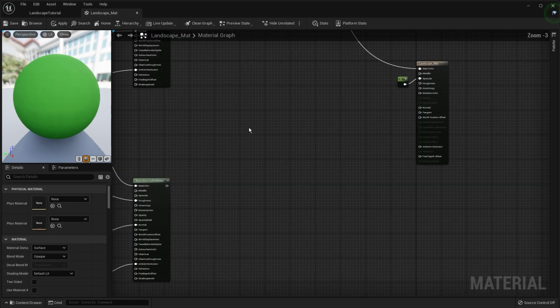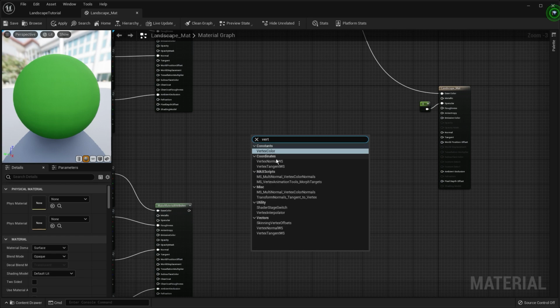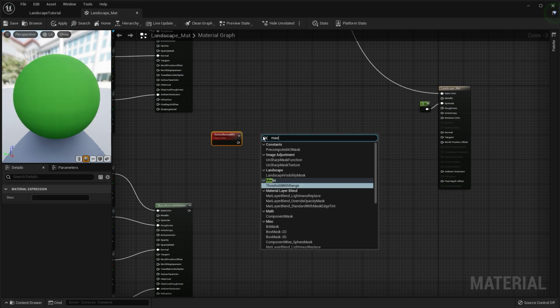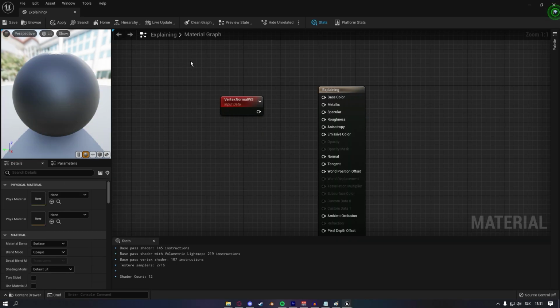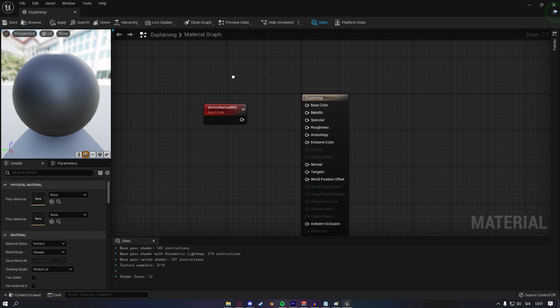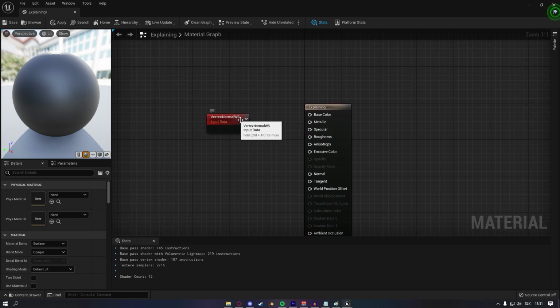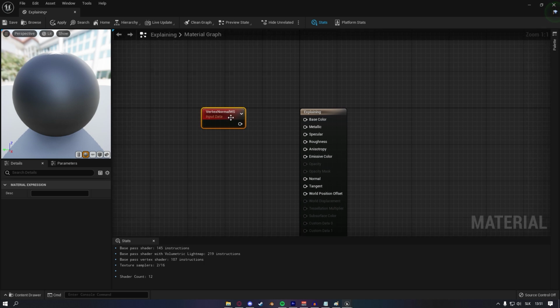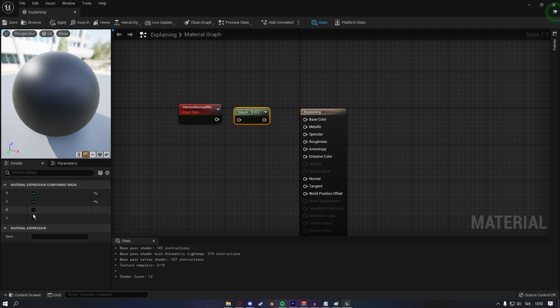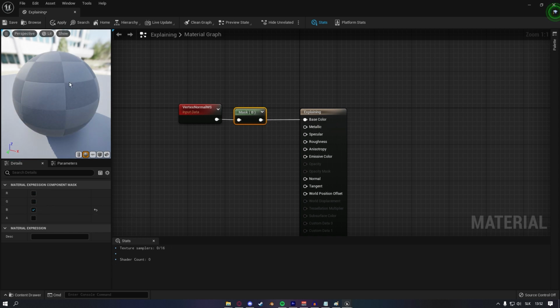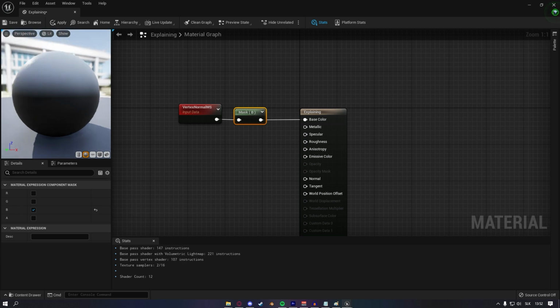Now we're gonna make the slope function, so we're gonna take the vertex normal world space node and mask the Z value, which in this mask is the blue color. To explain what vertex normal world space is, this node is just taking the normals from the vertices in world space, and if I mask the Z value, which is the blue color, we're gonna get just the top as 1 and bottom as 0, and that way we can make the slope.